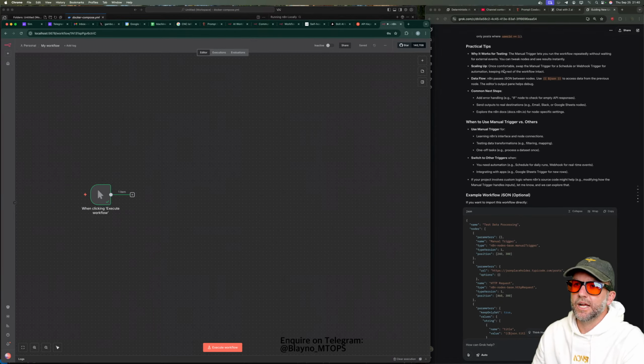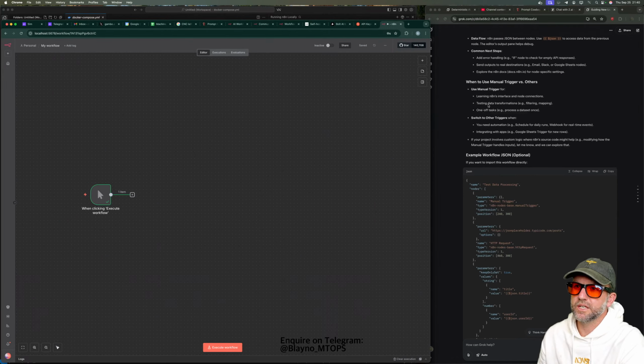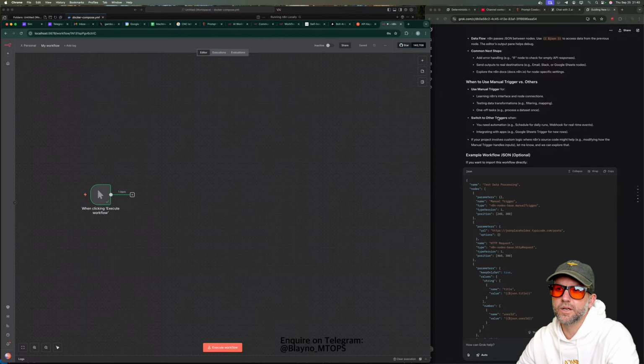Alright, so scaling up, data flow, common next steps: add error handling, if no, to check for empty API response. That's too soon for that. Send outputs to real destination. Yeah, okay, we're going to get there. Explore the n8n docs for node specific settings. Then to use manual trigger versus others: use manual trigger for learning the n8n interface, which we're currently doing, testing data, which we're currently doing, one-off tasks, which we're currently doing.